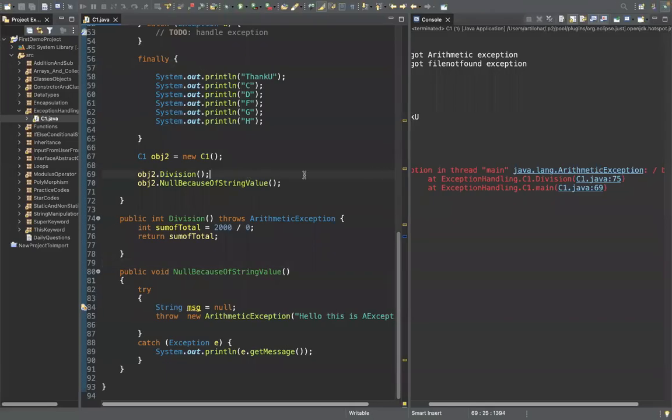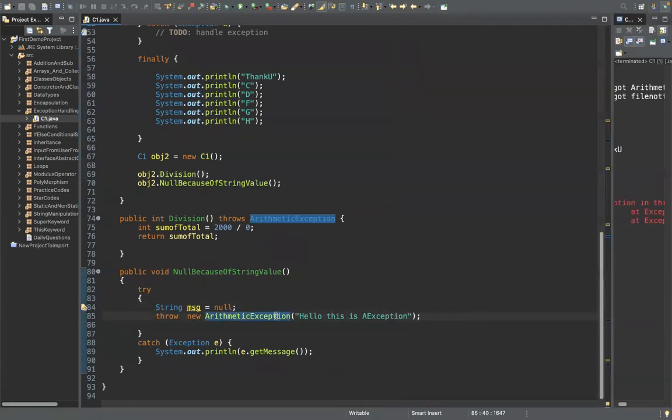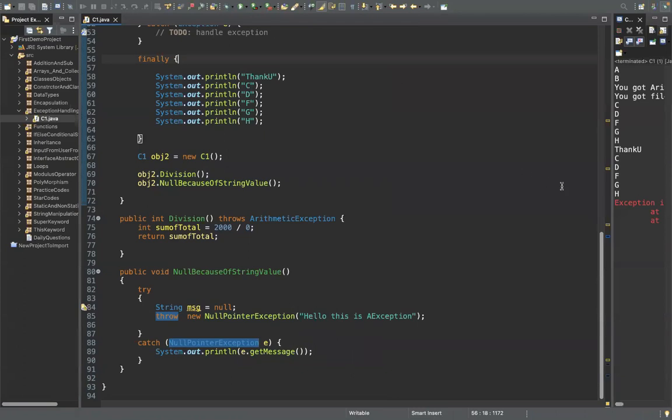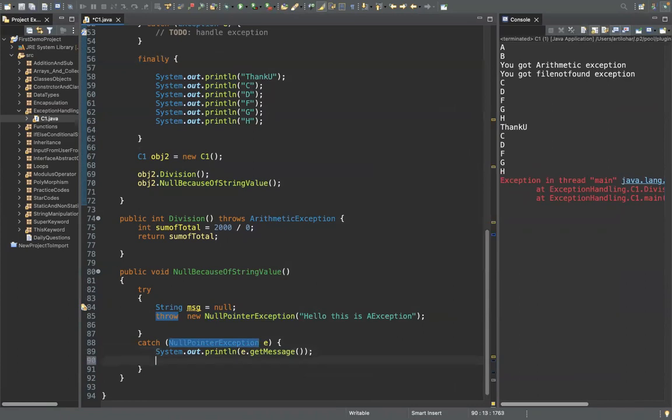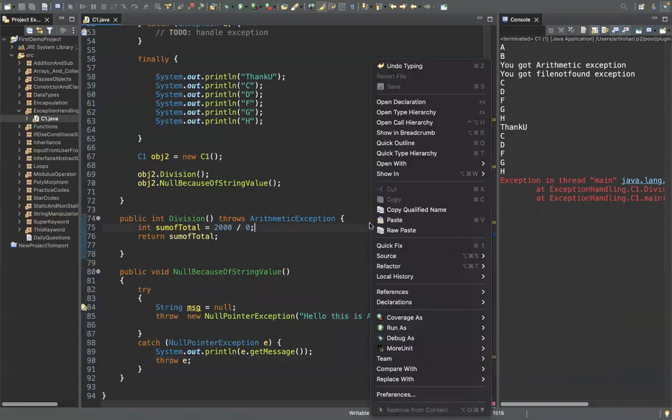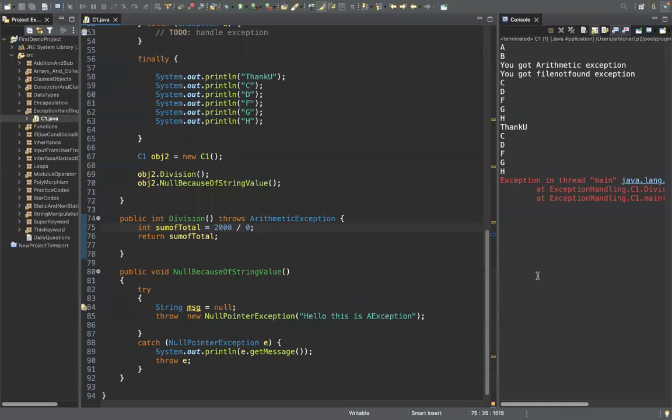See, if you are getting an exception here for null, you are throwing a NullPointerException, sorry, not arithmetic. NullPointerException it will throw, and this NullPointerException you will catch here. And you will say if NullPointerException comes, then return the message. It should actually print this message on the screen. Why is it not printing?